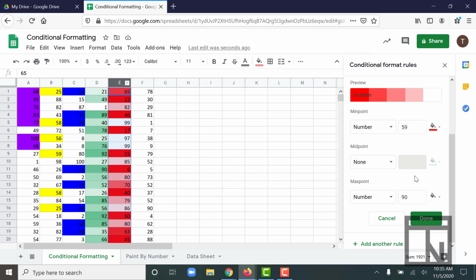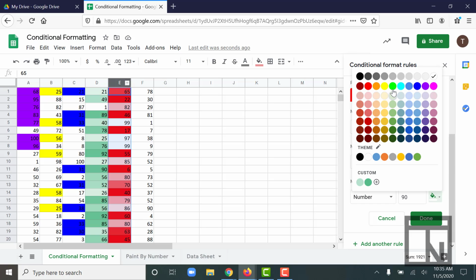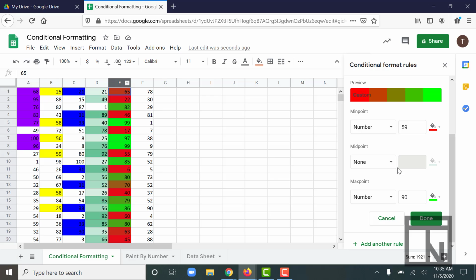So I want those to be a nice solid green color, so we're going to change that to be a green. So now anything with an A or higher, a 90 or higher, is going to be a bright green color. And then the lower their grade goes, the darker that green tone is going to get.